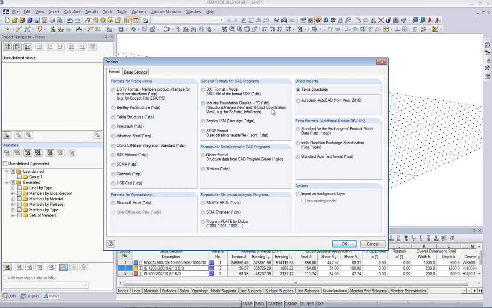And the coordination view is somewhat of a compromise. It's meant to exchange the load-bearing structures from the architectural model, and it's a reduced model from the architectural model. We import this and we can work with it, but it lacks information like loads and supports and releases and so on. So it's possible.